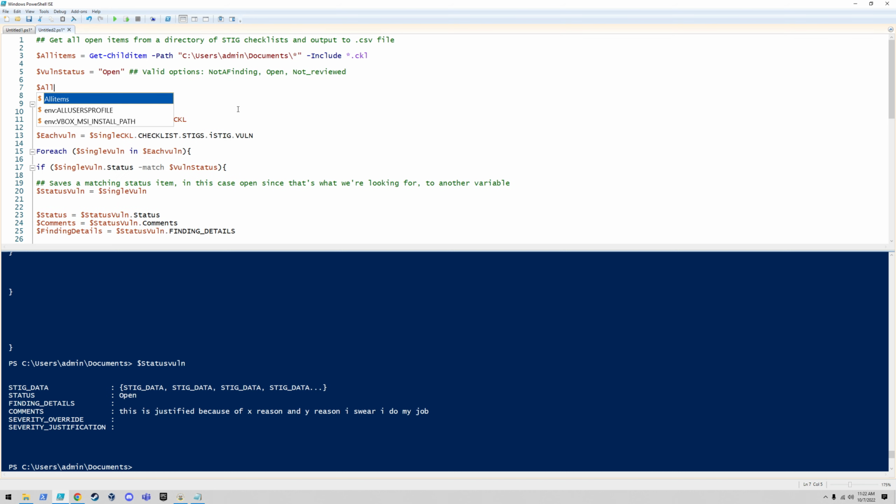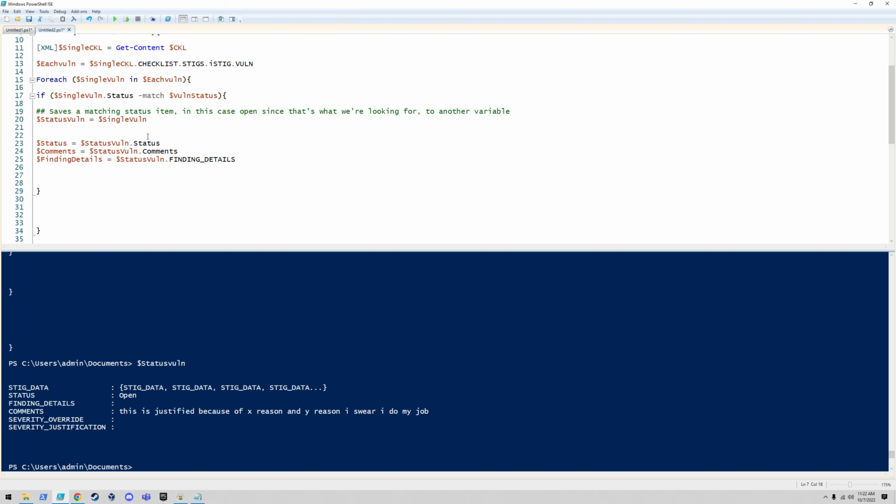Oh, I'd also like to declare an object up here as an array. We'll use this later because we're going to be building an object so we can format it properly and output it to a CSV nicely in a report. Alright, anyways, some properties saved to variables for future output.